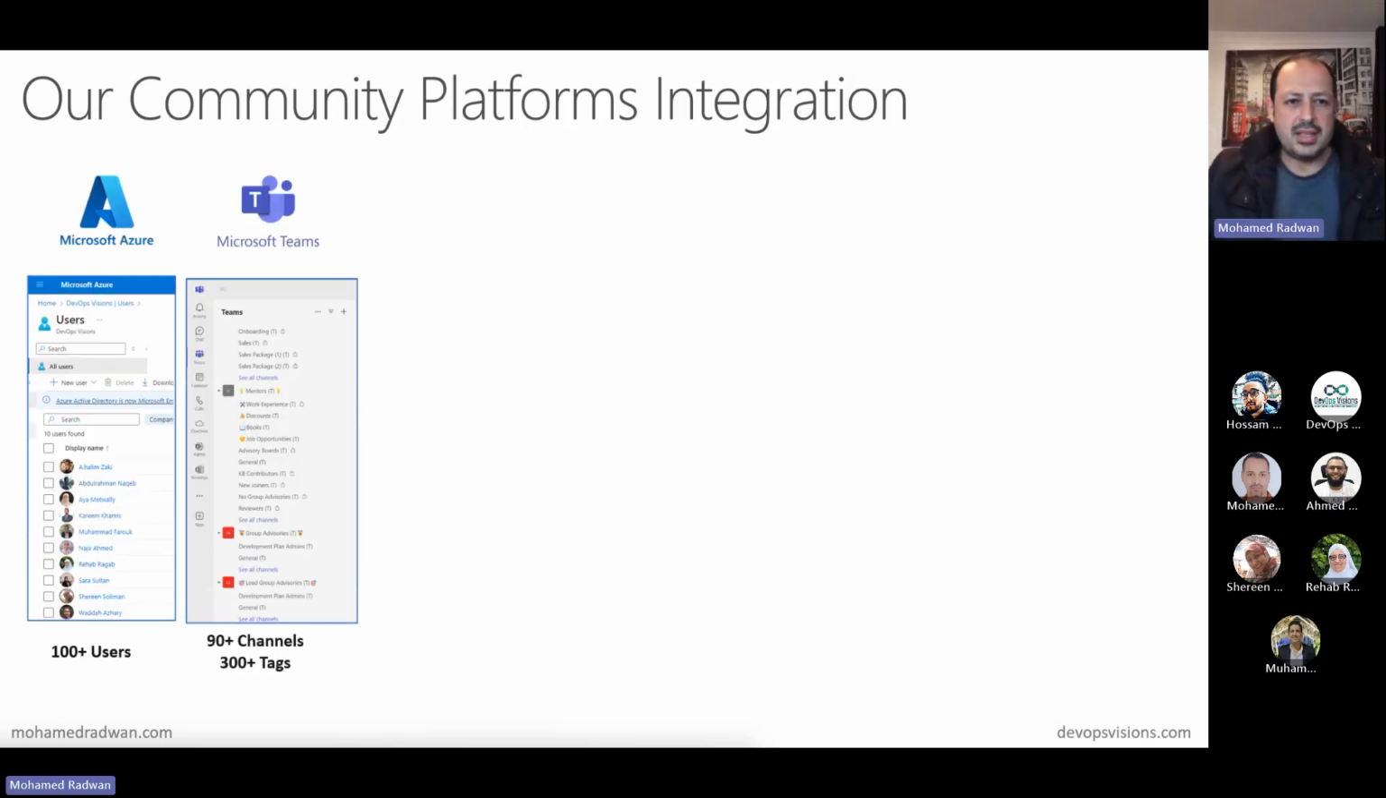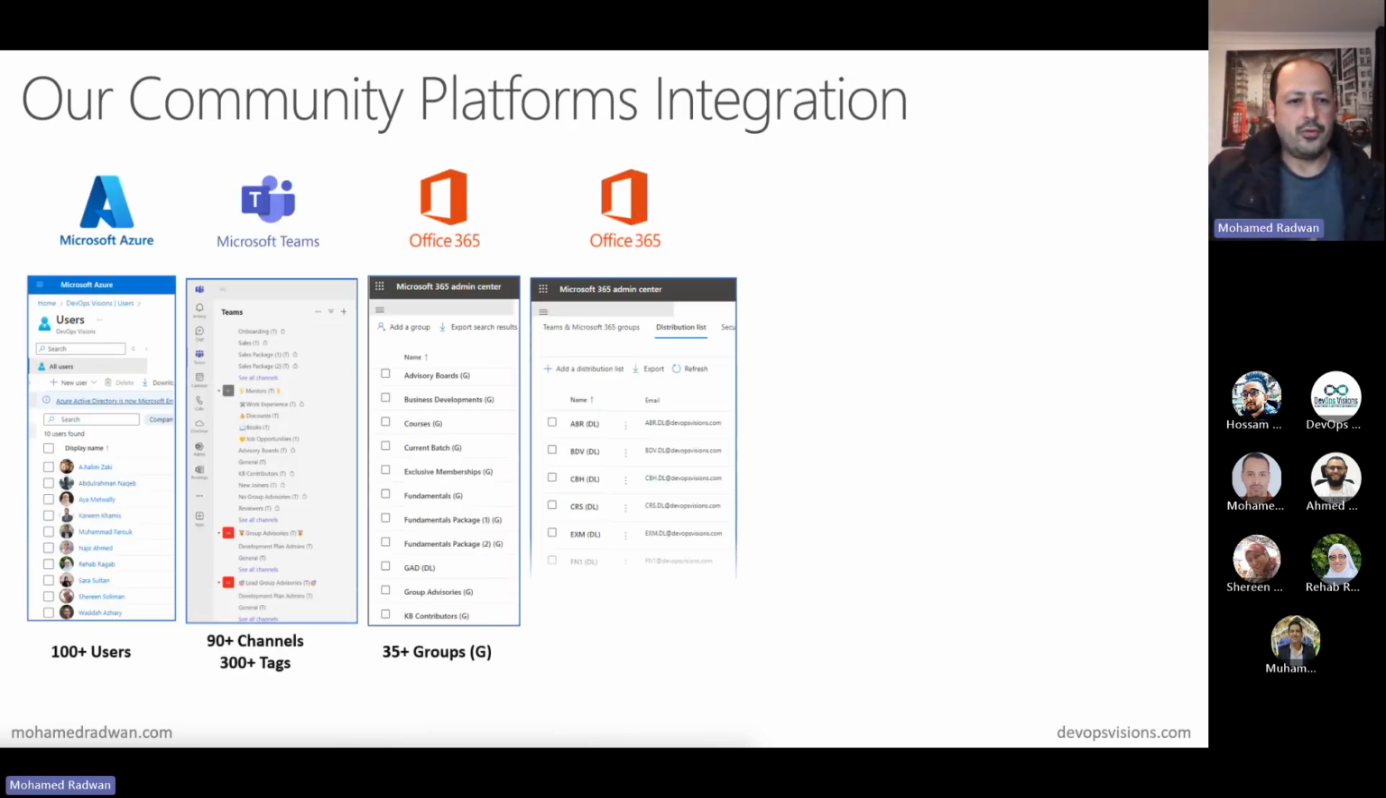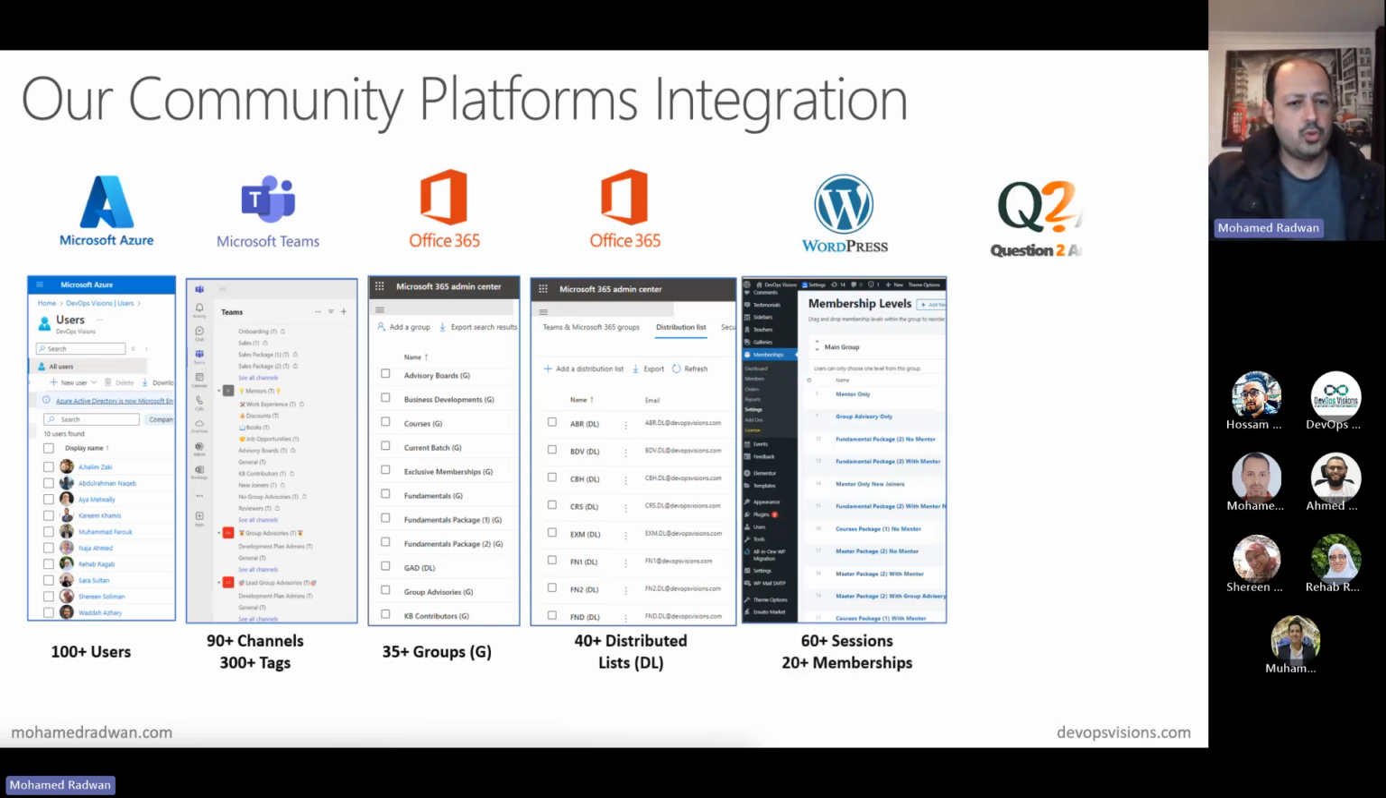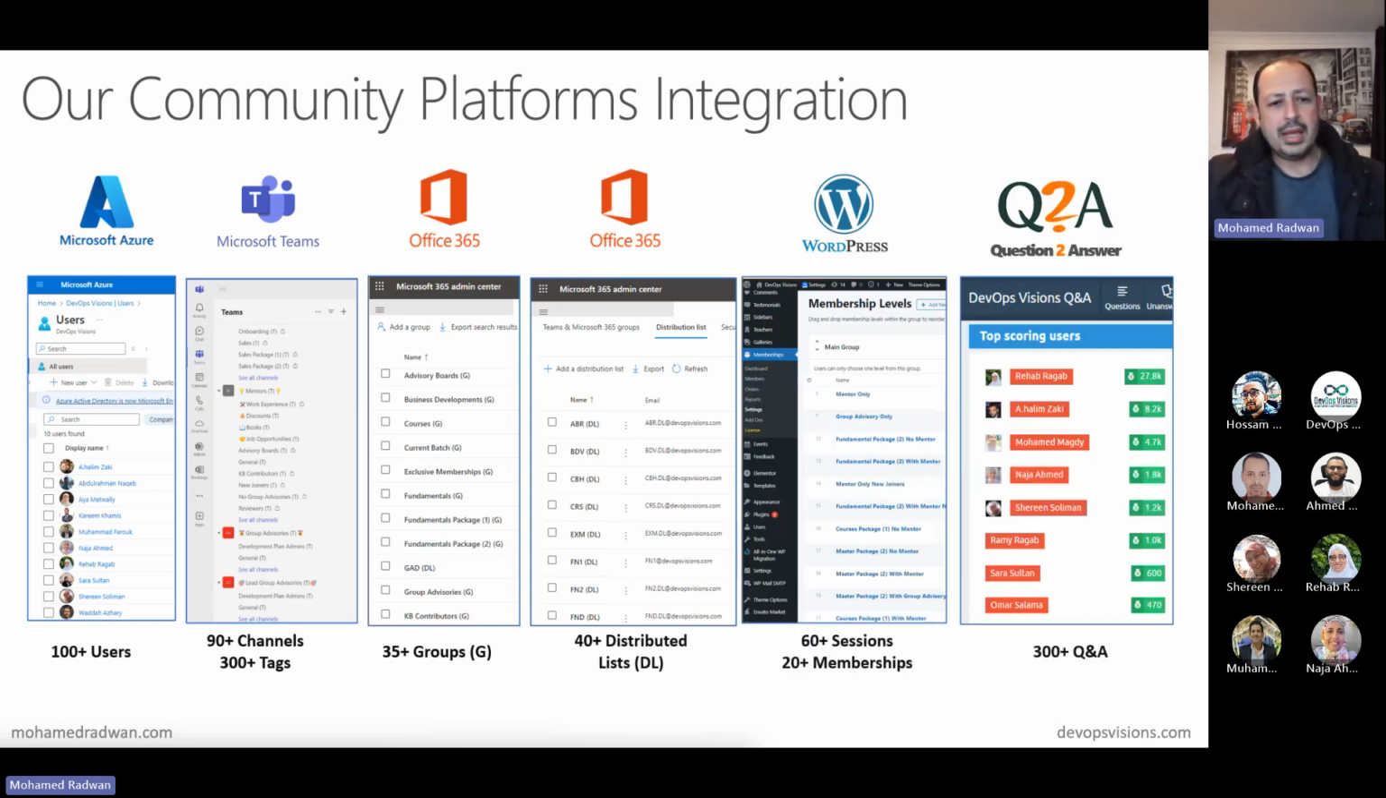Again, as you can see, we have many platforms. Like for Azure, we have users. For Microsoft Teams, we have more than 90 channels and more than 300 tags. We identify tags by which members of our community belong to which activities. We have more than 35 groups on Office 365, around 40 distribution lists to maintain several interesting activities for our members. We have more than 60 sessions and 20 memberships, and more than 300 questions on our knowledge base.